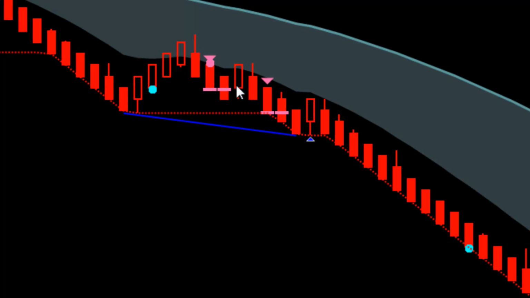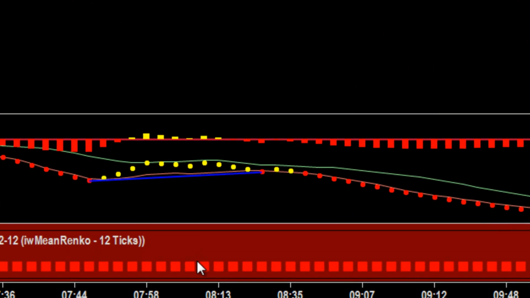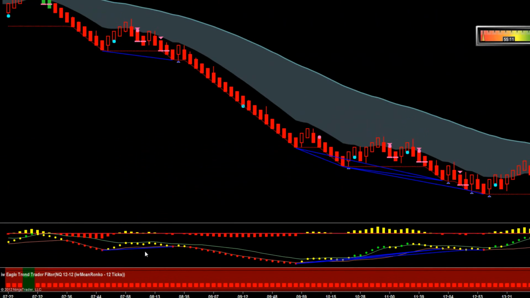Now, the last component, but definitely not the least for the Eagle Trend Trader, is the Eagle Trend Trader filter, which is what you're seeing down here. And this is just part of the Bollinger Band suite. This indicator up here is the divergence aspect for the Bollinger Band suite. I am not using the Bollinger Bands up here in panel 1. Well, let's go ahead and get started.